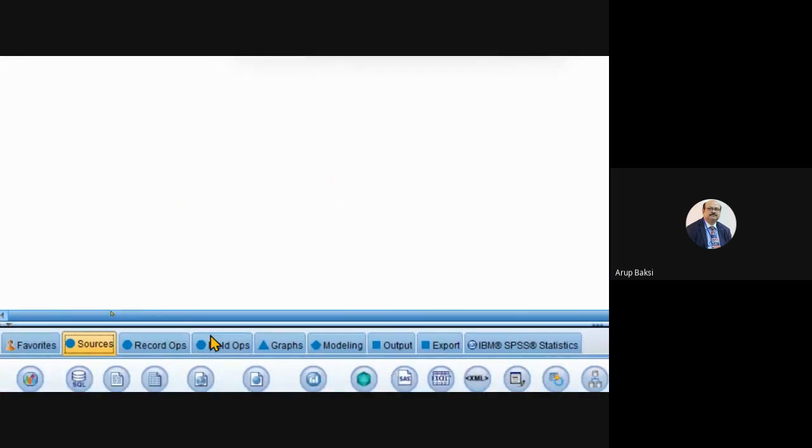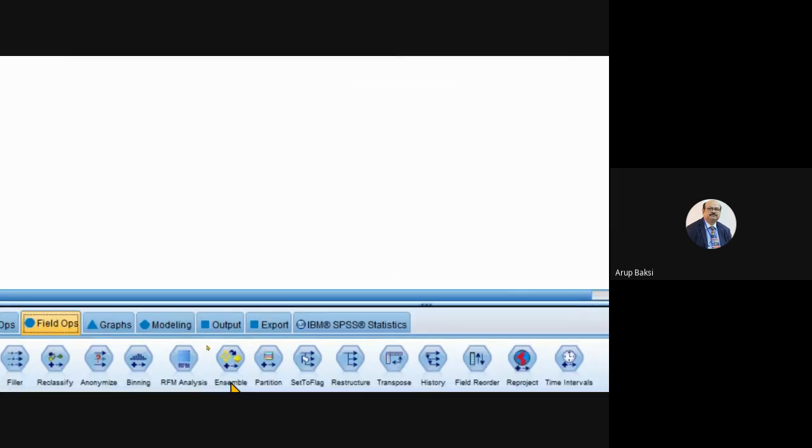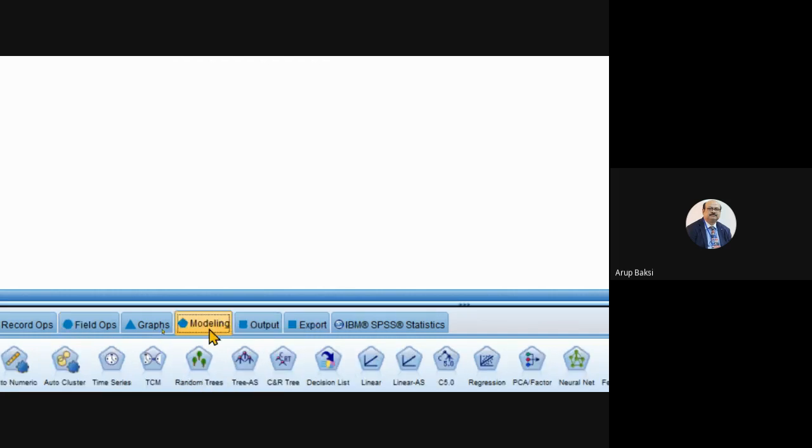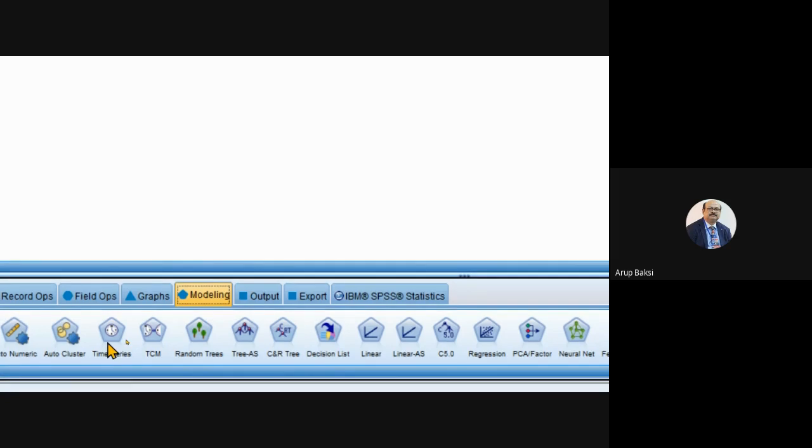You have a number of field operations, which are used for model building and model testing. You have a number of modeling options. You have time series, auto clustering, and TCM, the temporal causal model.